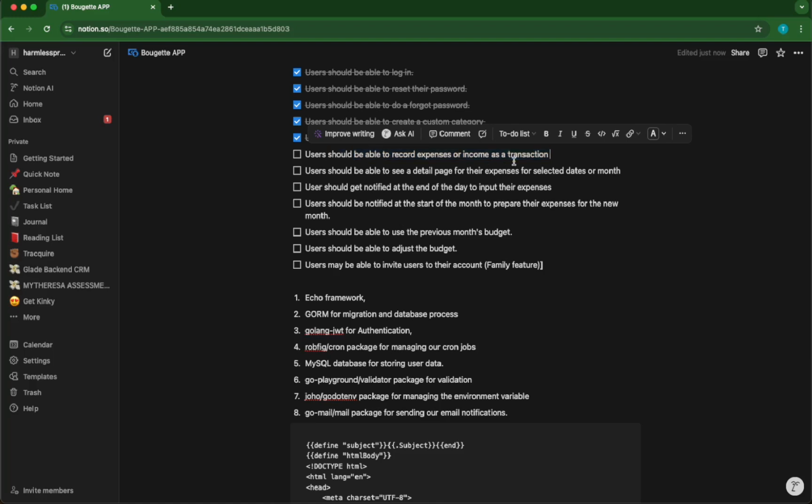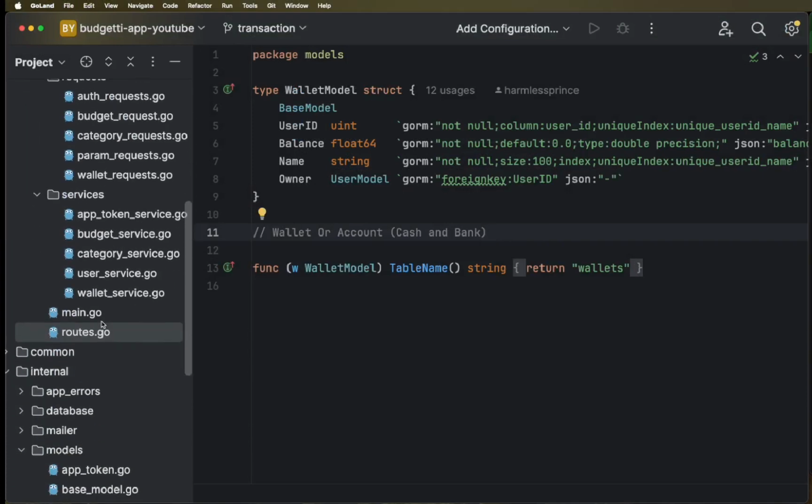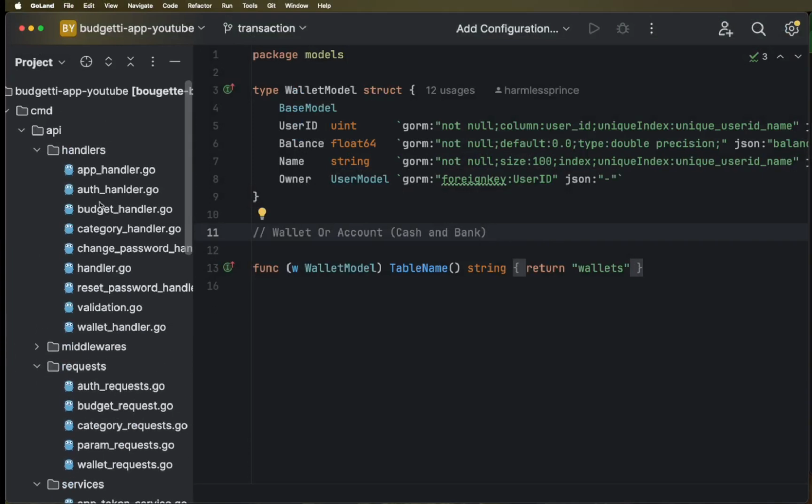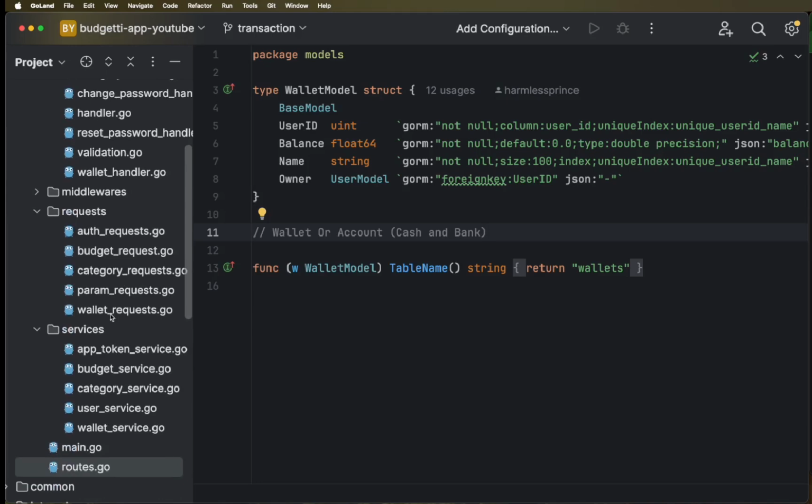and income, right? So recording an expense is basically like you withdrawing from your created wallet, while recording an income is basically the process of you adding money to your wallet. That is the money that you've assigned or put into your wallet within the budgeting application API. So now the first thing I'm going to do is create a new service.